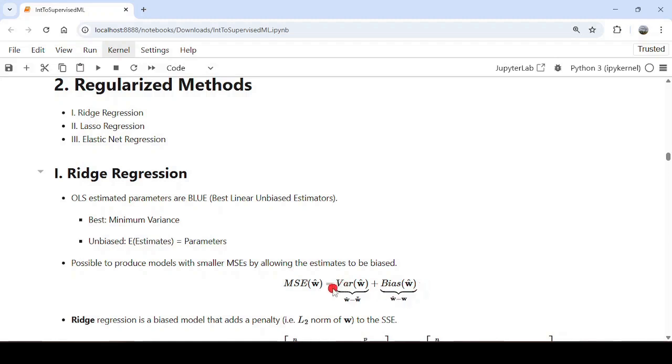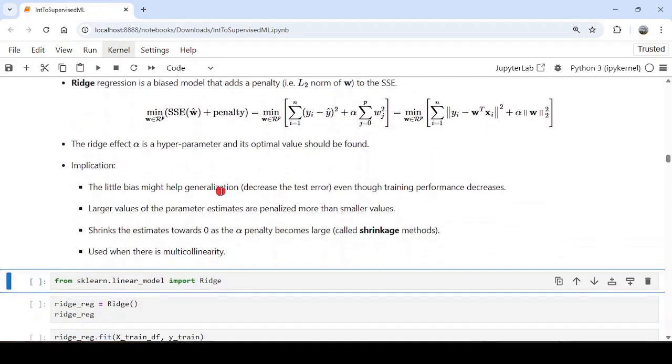a larger variance. However, by introducing a small amount of bias, the gain in the reduction of the variance of the parameter estimates could be maximized. Then in that case, the total mean squared error could be further minimized compared to the usual mean squared error estimate of the ordinary least squares regression. So ridge regression is a type of biased regression model that adds a penalty term to the sum of squared errors that the ordinary least squares model aims to minimize.